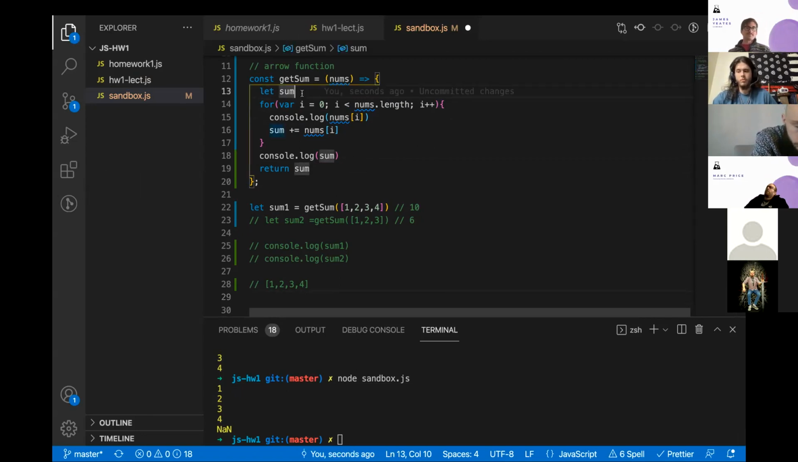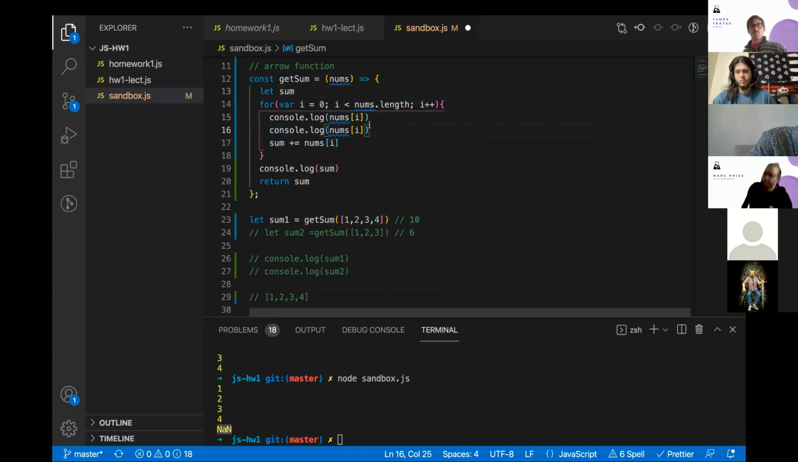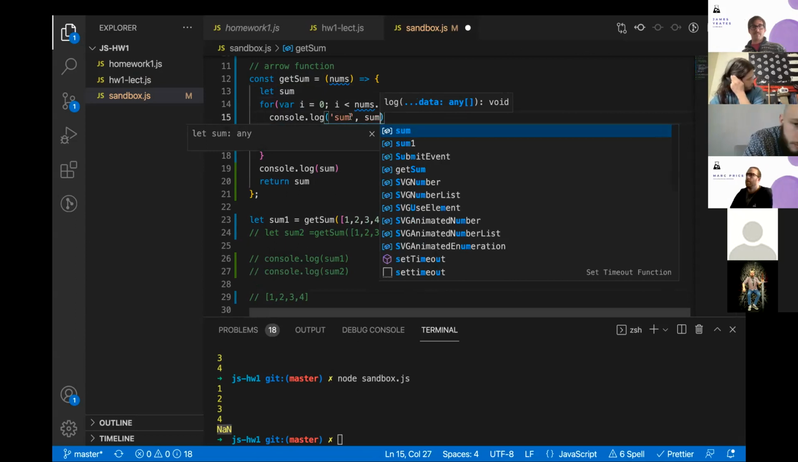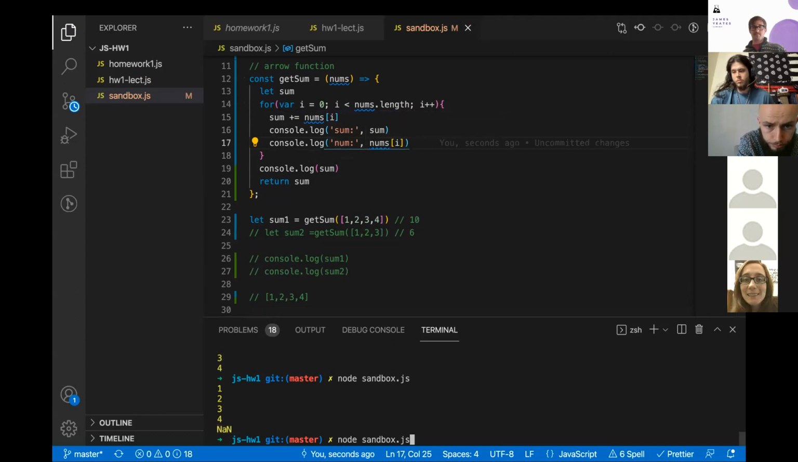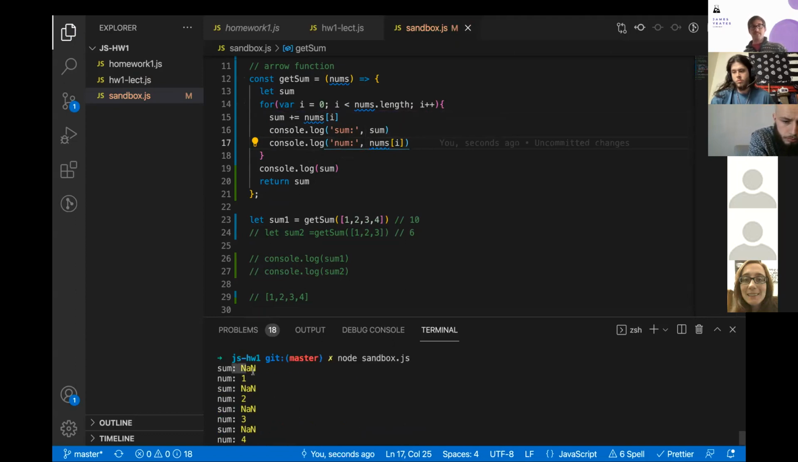Cool. So what's going on here? I'm still getting NaN. So I have this let sum. I'm trying to debug this because this is what happens. So let's each time do a nice little message. Let's log sum. Actually, I'm going to do this at the end. Let's log this. So my sum is NaN and my number is 1. My sum is NaN, but my number's 2. My sum is NaN, my number's 3. My sum is NaN, my number's 4.